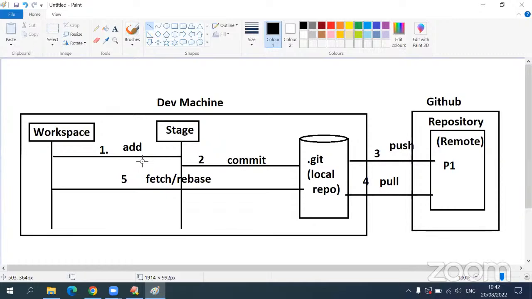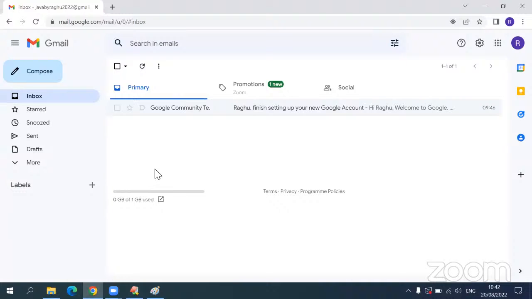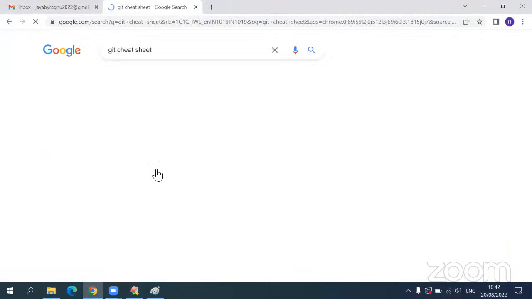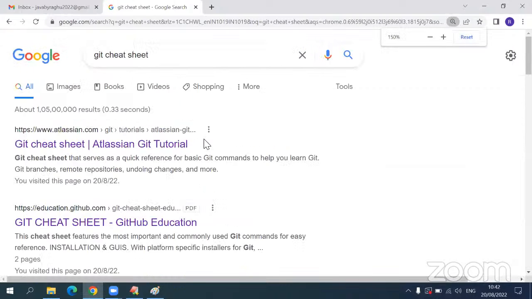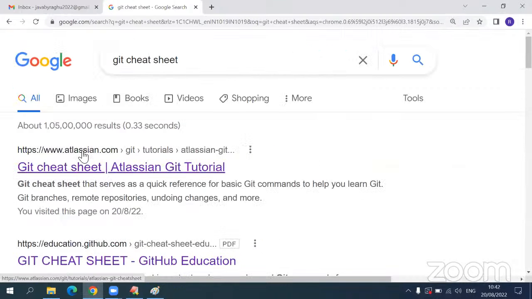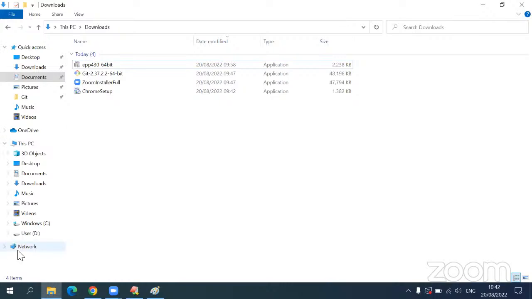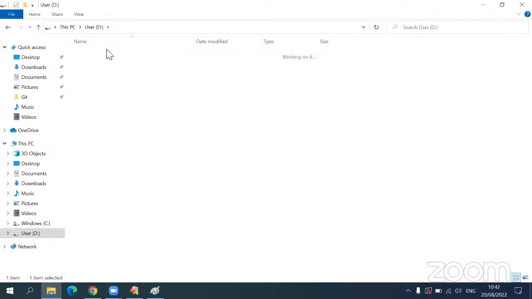So now I am not writing all the notes points here. I'm just showing where you can find these notes also in the internet. That is actually called Git cheat sheet. You can download Atlassian or some education GitHub, or even multiple places are there here. So these are the Git cheat sheets. I'll share to you.